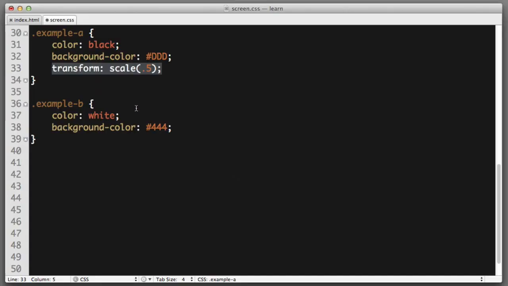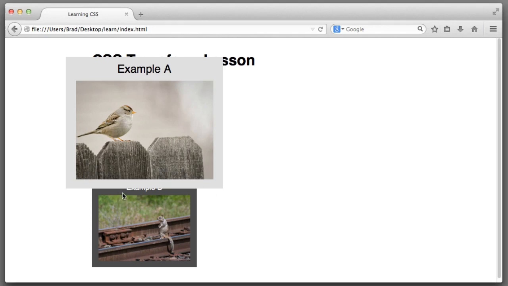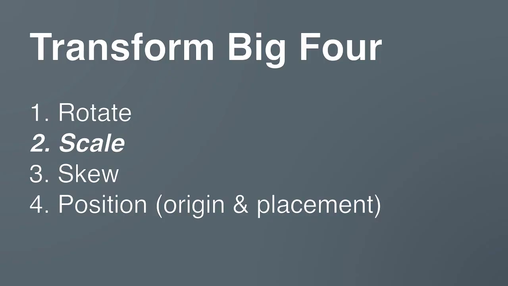But if we increase the size of the example A box using transform scale to 1.5, notice that the example B box does not move down to accommodate the size change. The example A box is simply overlapping the example B box. As far as the rest of the page is concerned, the example A box is still only this large. So when we use the transform property, we are quite literally only manipulating that particular element independently of the rest of the page.